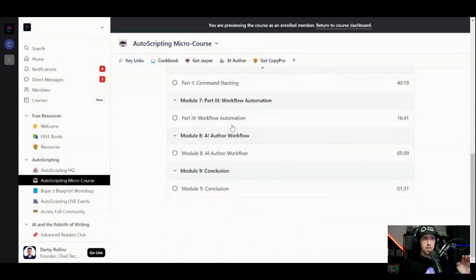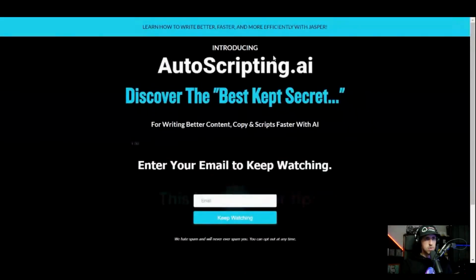This will give you as much of a foundation as I've seen anybody give on how to take what you know with Jasper and AI for content creation, generative AI, and apply it to automating and creating better content faster with processes that you already do. Autoscripting.ai will get you access to that.